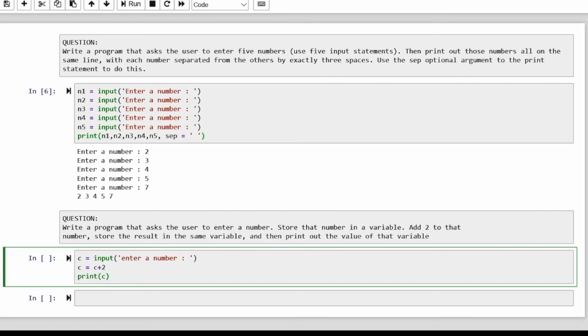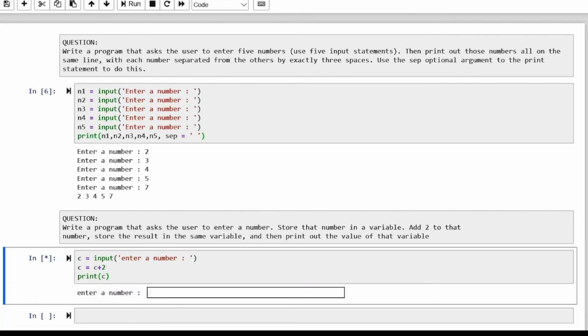Let's see what we did. Okay, it's asking us to enter a number. There is one thing missing in this program. I hope you find it. Okay, so as you can see, we didn't convert the input to a number, right? We're gonna use int here, but I just want to show you what we did.